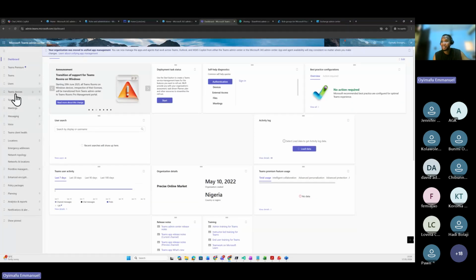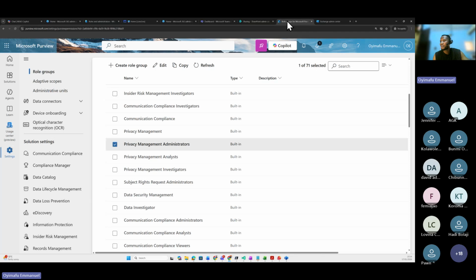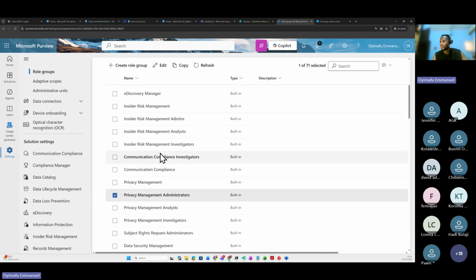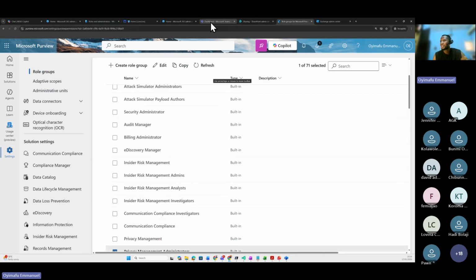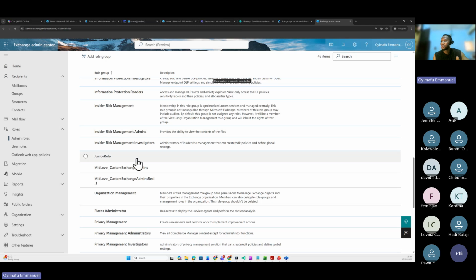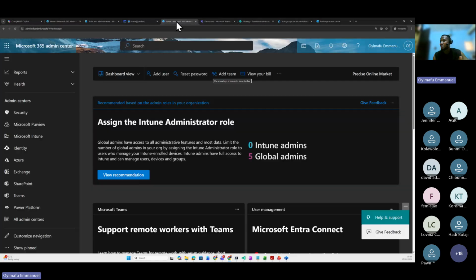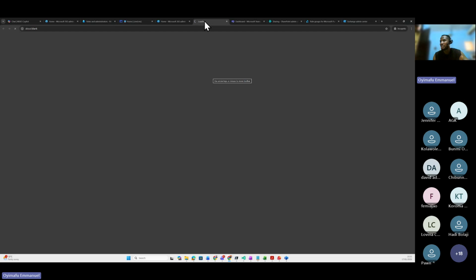That's why it's even good, because as engineers, what we have learned from this section is that Purview has its own role groups that you can assign a user to. Then Entra ID has its own role group. Exchange Online has its own role group. So those are ways that we make our discoveries. Now that we have checked Teams and SharePoint, the last thing we are going to check is security roles. For instance, for Security Admin Center, I know this is where our interest is.